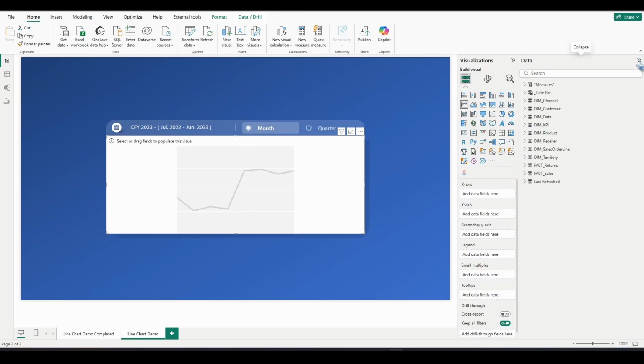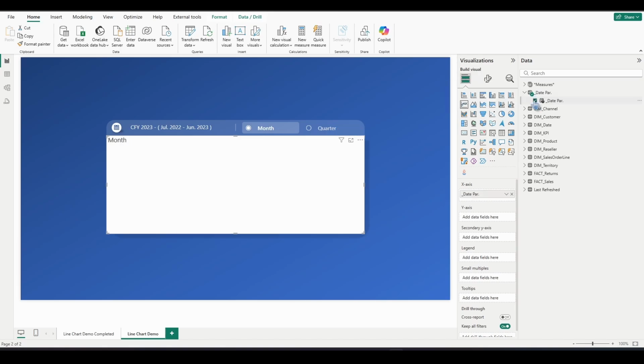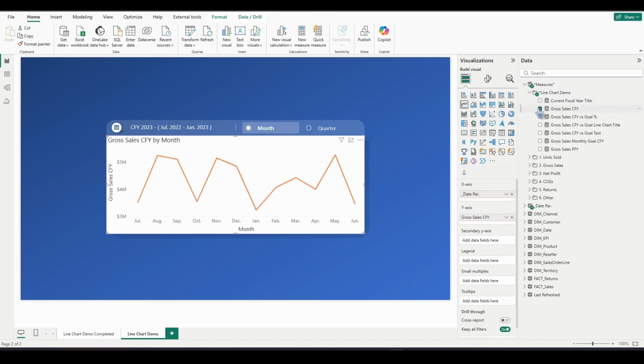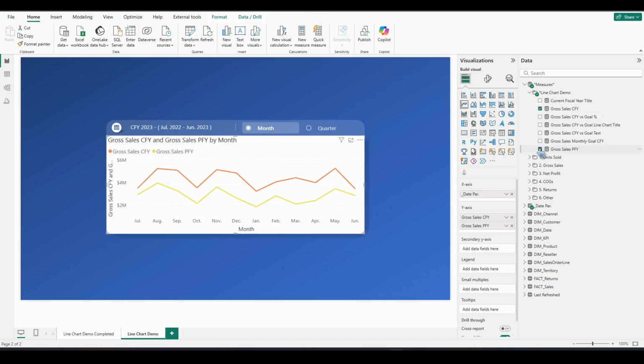Now let's open up data, date parameter, and we're going to insert our date parameter into the x-axis. Next, we're going to open up our measures, and we're going to insert our gross sales current fiscal year measure right into the y-axis. Right under that, we're going to insert our gross sales for the previous fiscal year.